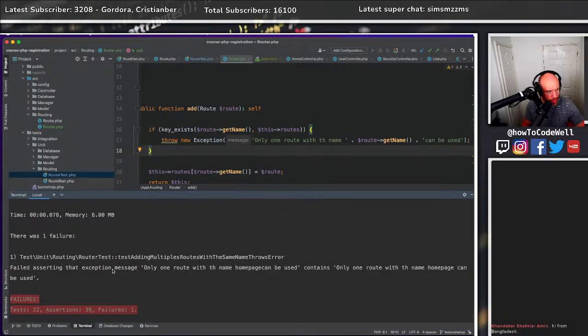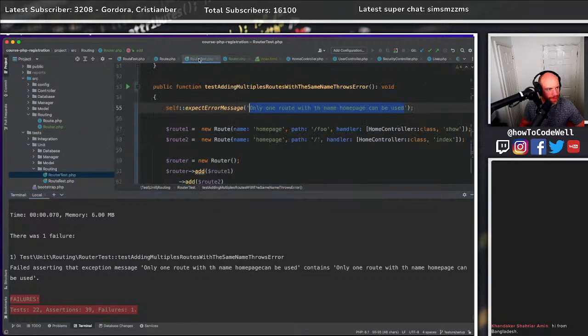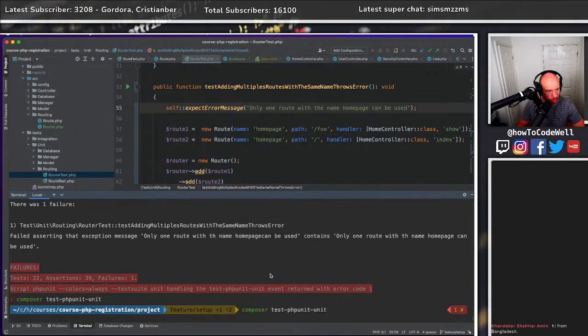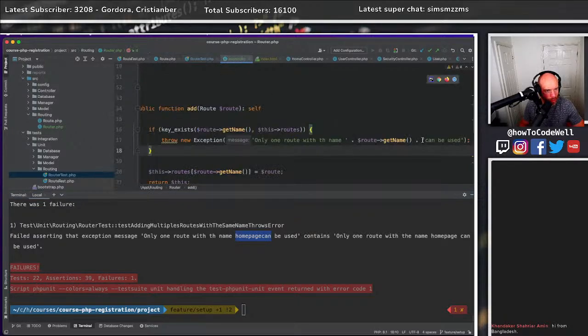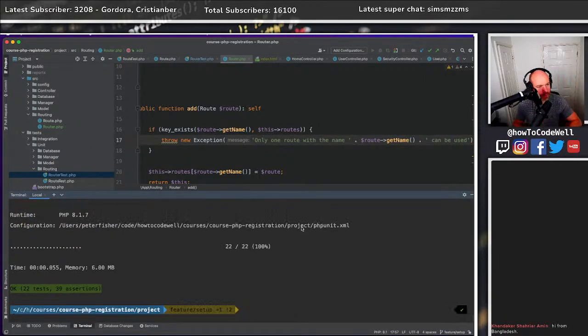What's the error? Failed asserting that the message: only one route with the name homepage can be used. What? So that's my typo. I thought I did a copy and paste. And why does that look...? Oh, right, wait. I see what I've done wrong. There needs to be a space there and there needs to be an E there. There we go. Right, let's try that again. There we go. All right.